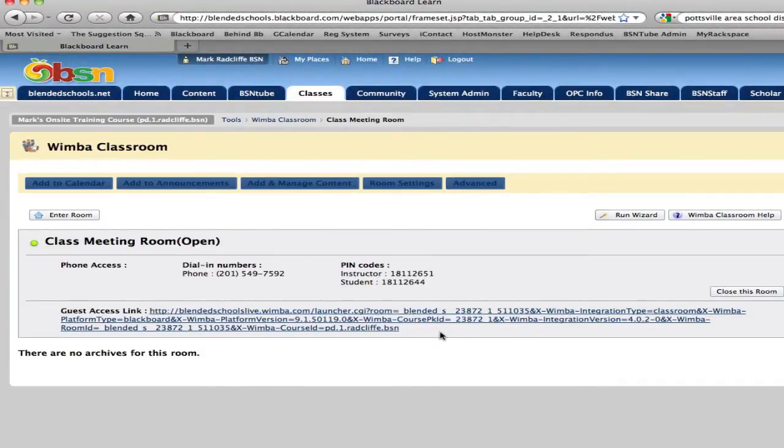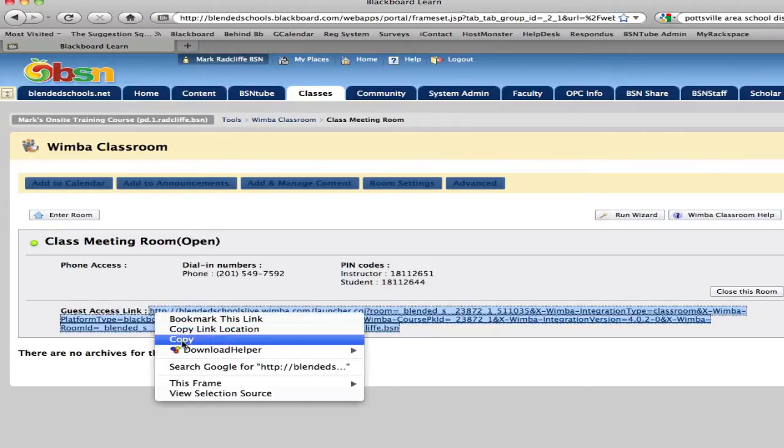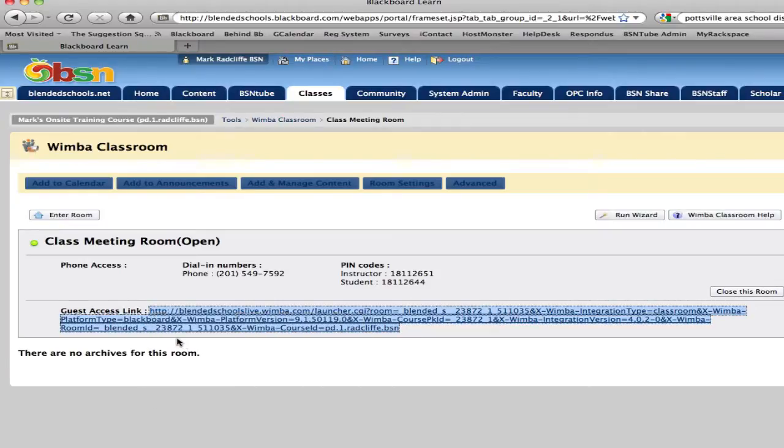Here you'll see, as a teacher, you get access to the guest link. This is available because I selected the guest link option back in the settings. If I want somebody to come into this room who does not have a blendedschools.net Blackboard username and password, I can just select this link, copy it, and then I could email it to them, message it to them, get it to them one way or another, and that would allow them to access this Wimba Classroom as a student. But the students won't see this guest access link, only the teachers see that. That's true of the phone number and PIN codes here too.